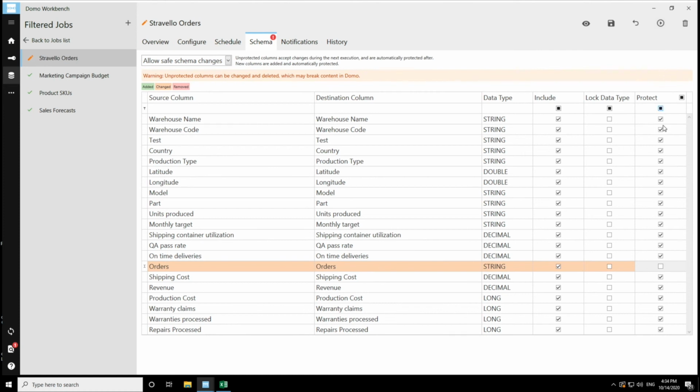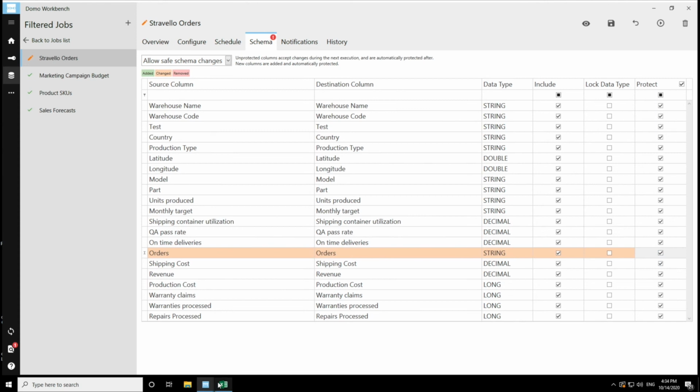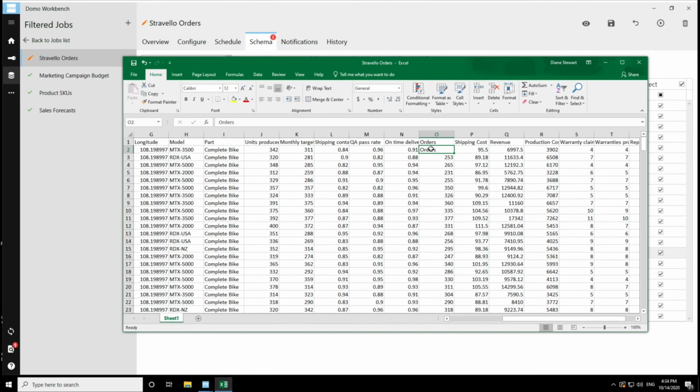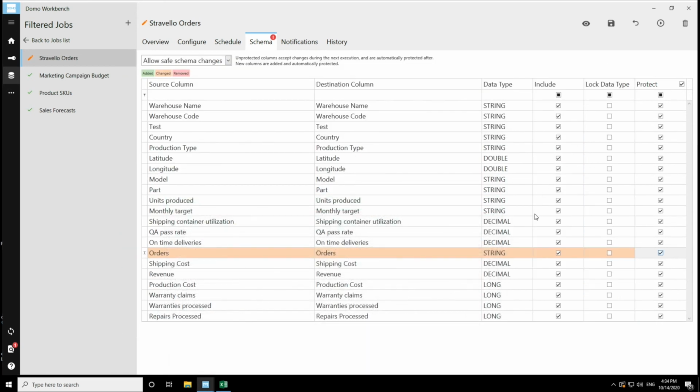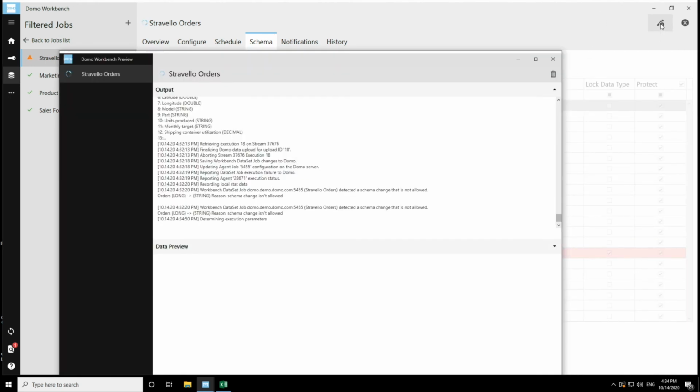If I am not okay with that change, what I can do is I can come into my data set, I can change that string back to a number, save that change, and then I can just come back into Workbench and I can update my data type back to a long. And once I've done that, I can save it and then execute the job again. And once I've executed this again, this will run successfully.